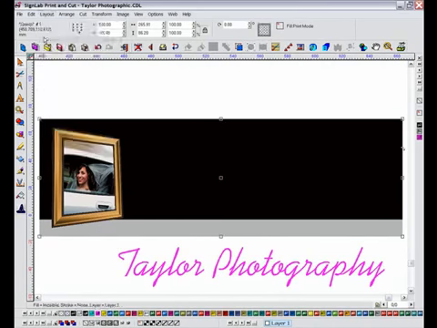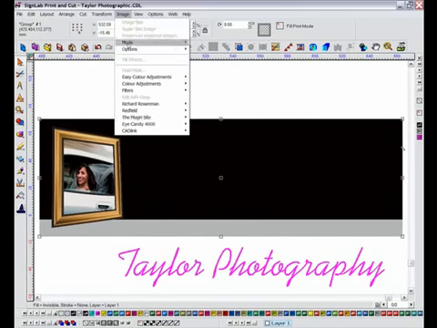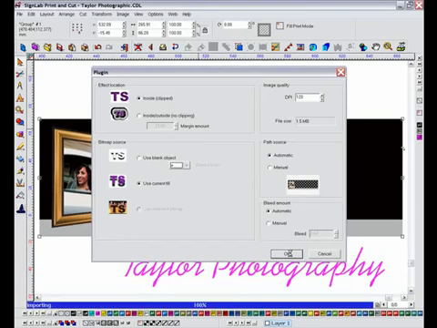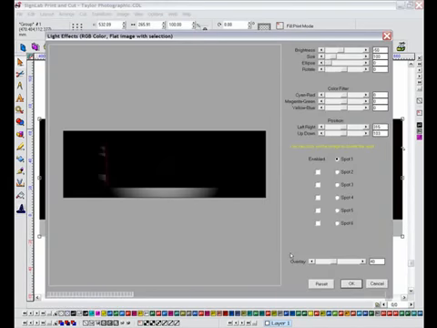With the objects grouped, I can then return to the image menu, but this time I'm going to select the Light Effects plugin. Now pretty much the same conditions apply here. I will use the Inside Clipped option and the Use Current Fill option. And then we move on to the Light Effects interface.